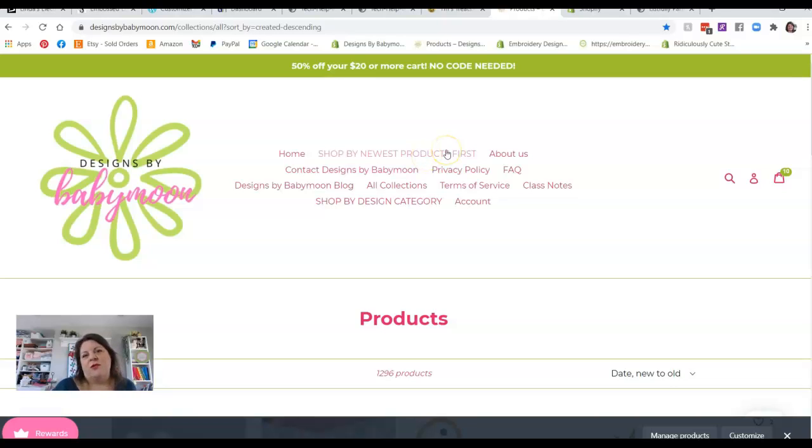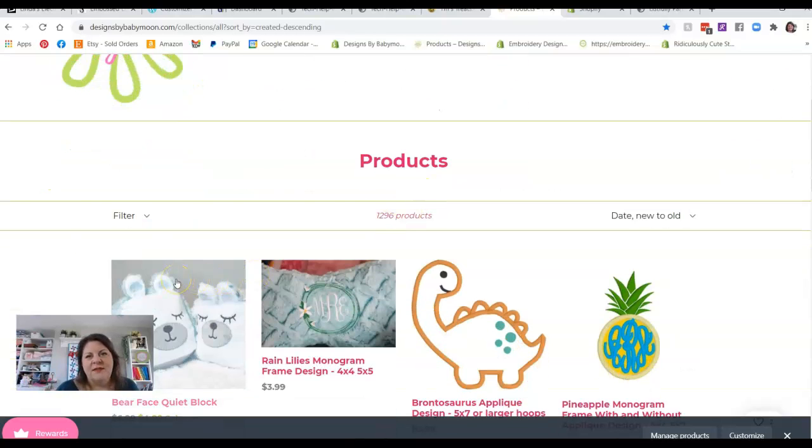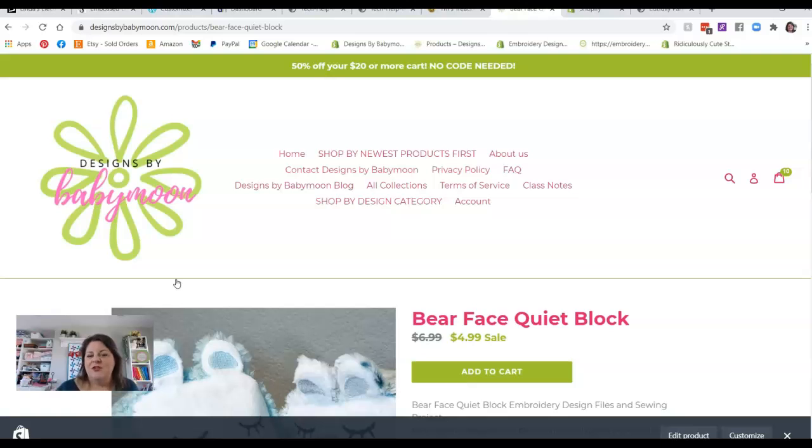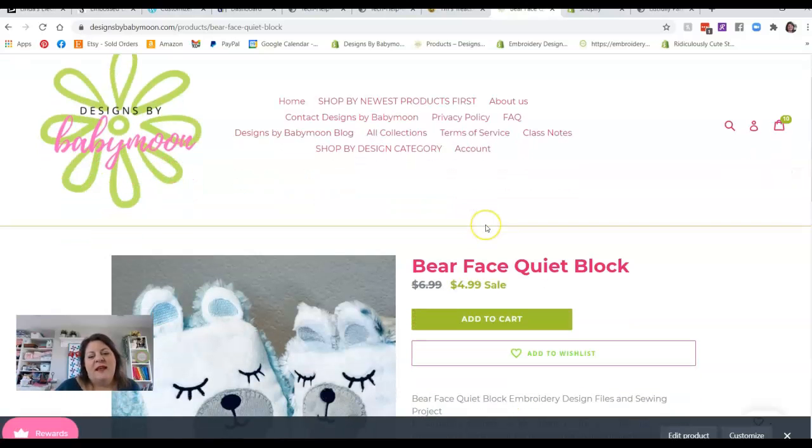These aren't in order. They're just as I've gotten the design done. So let's click on the very newest design, because I've tested this to make sure it happens. What you will see is an add to cart button, and right underneath the add to cart button you'll see the add to wish list button. Can you see the little heart changes colors when I move my mouse over it? On that add to wish list button, that is your wish list.